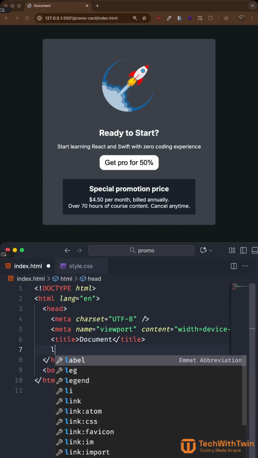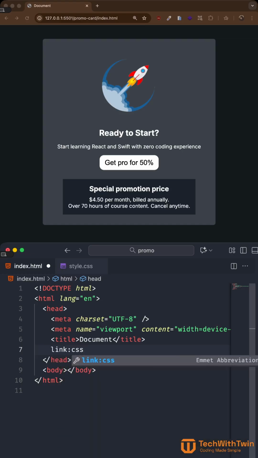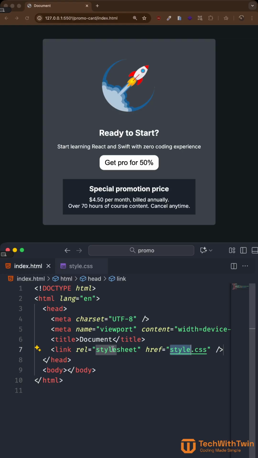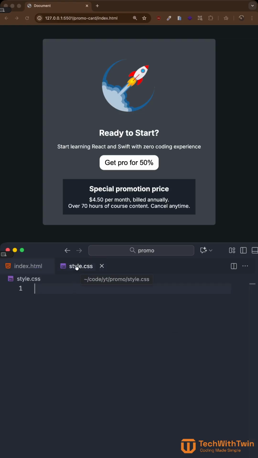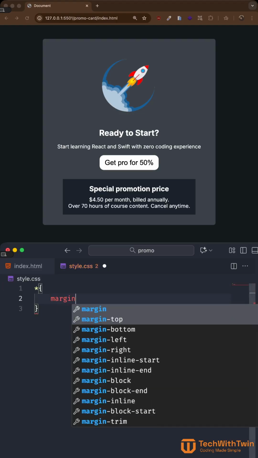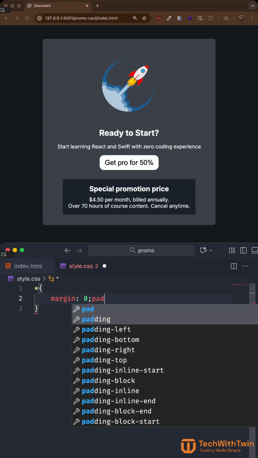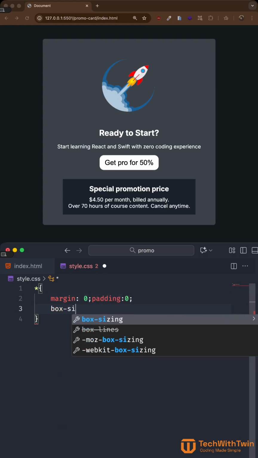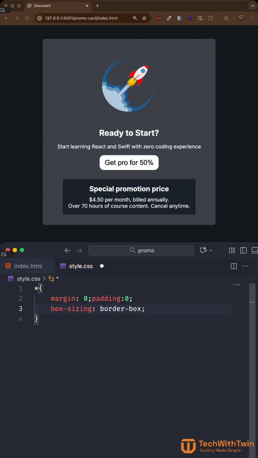So the first thing we're going to do is to link the CSS file. Just write link stylesheet, and then the href points to style.css, which corresponds to this style.css file. Also, let's add the default styles. We're just going to do a margin of 0, padding of 0, and a box sizing of border box. So these are just basic starter CSS code.